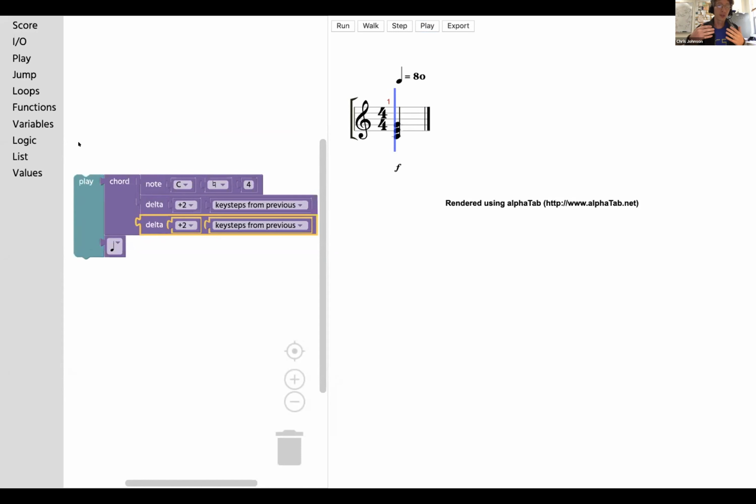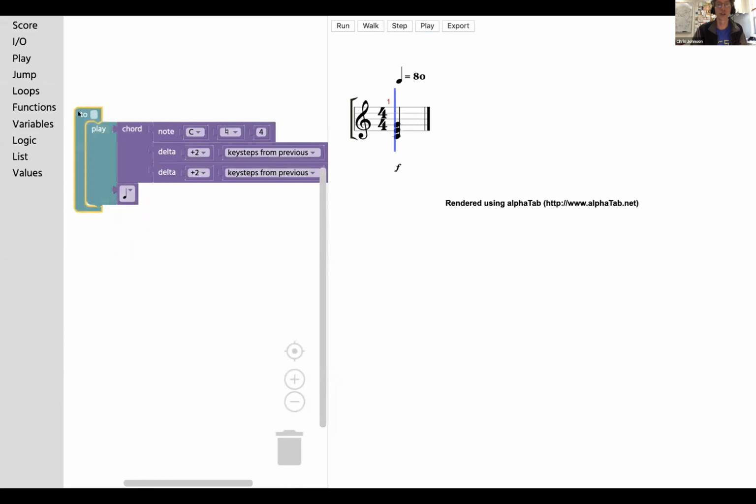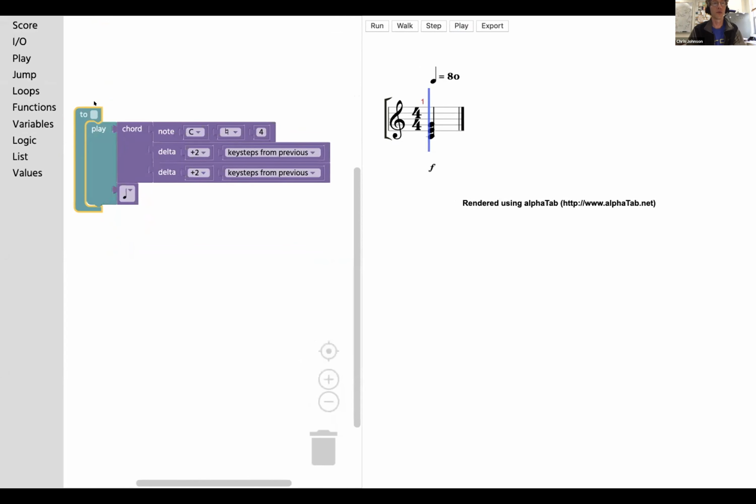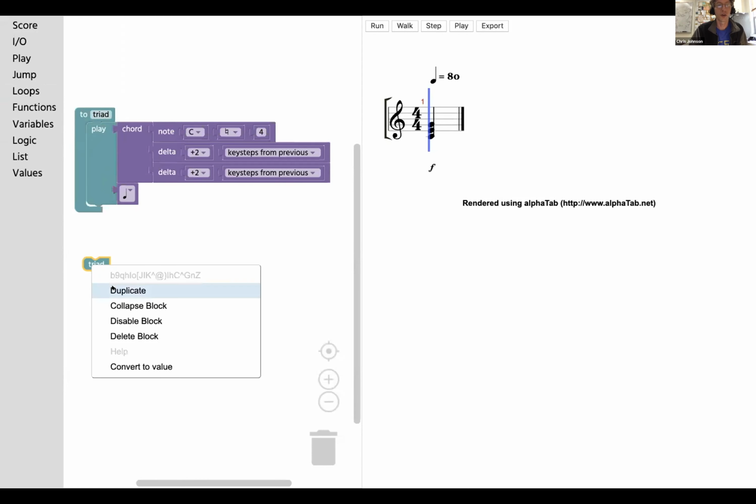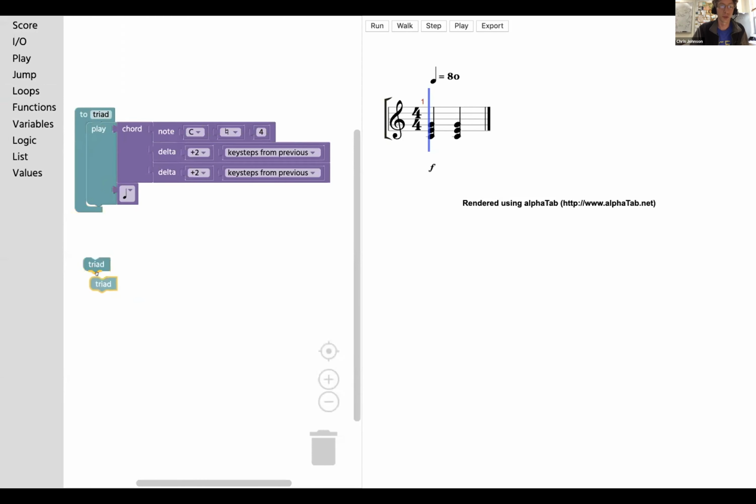So this is a triad. Because there's lots of different ways to play triads, I can turn this into a function or a procedure with this block right here. It's called to. It describes a hypothetical action. And let's name it triad. And now I can repeat this procedure many times just by invoking its name. And so on and so forth. If I play it now, that's C major over and over again.